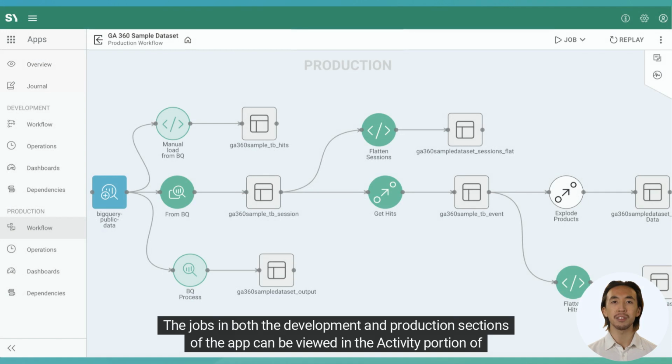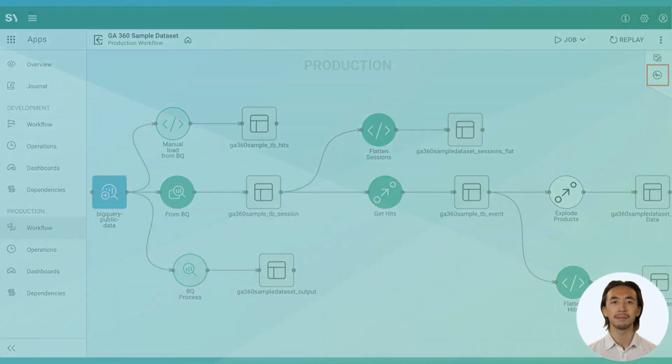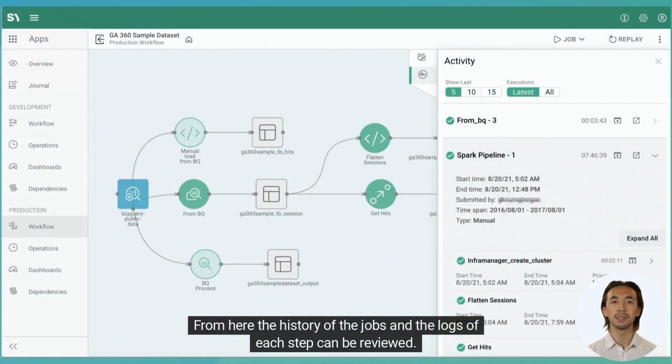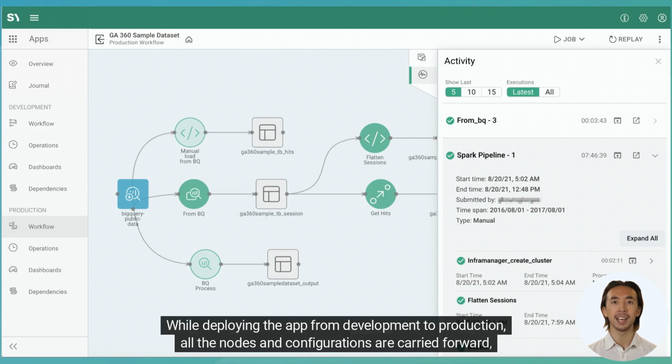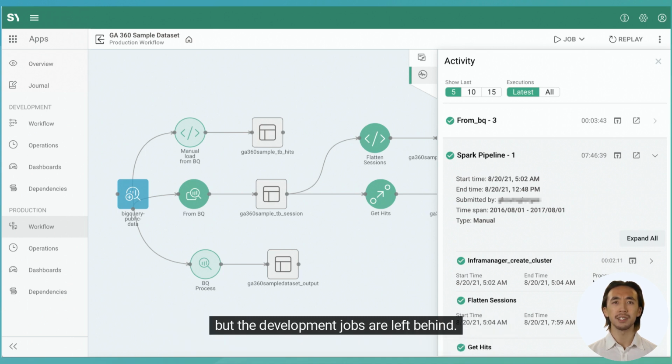The jobs in both the development and production sections of the app can be viewed in the activity portion of the side panel. From here, the history of the jobs and the logs of each step can be reviewed. While deploying the app from development to production, all the nodes and configurations are carried forward, but the development jobs are left behind. Production jobs need to be created separately.